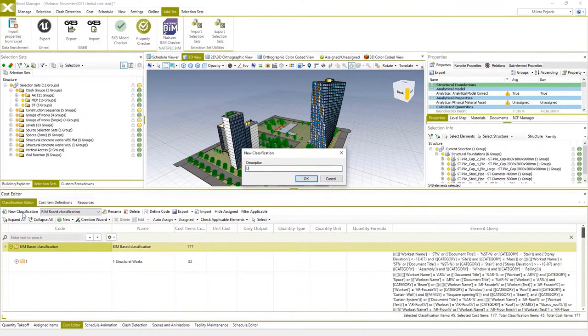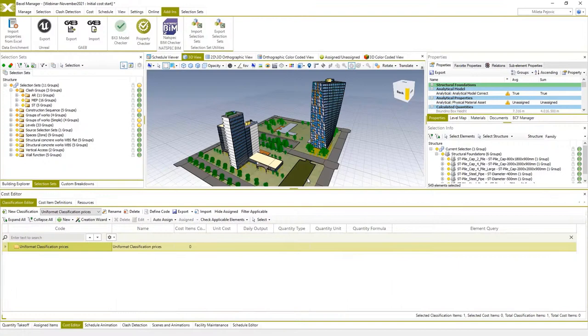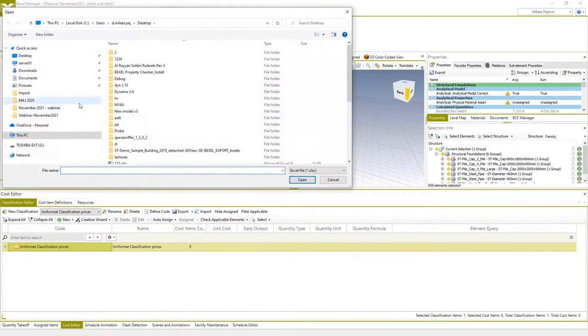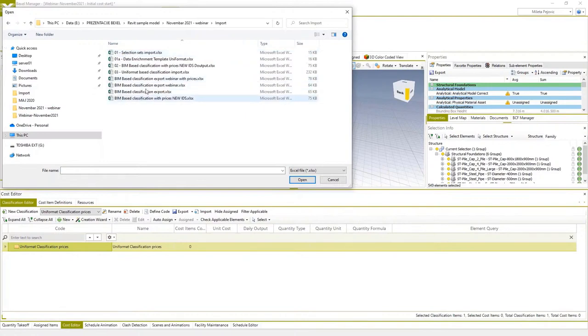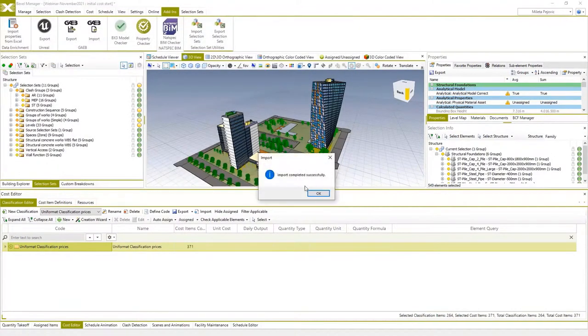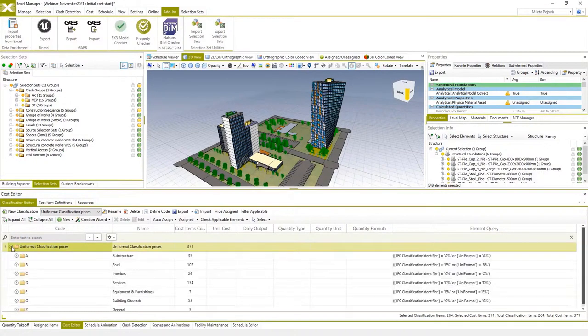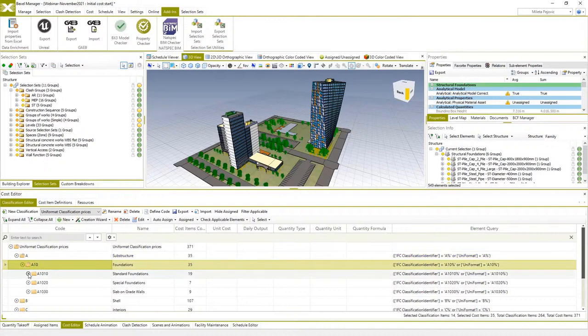This new classification will be called uniformed classification. And using the import option again, we'll import the uniformed classification in BEXEL Manager. When imported, you can check cost items and linking rules to see if everything is okay.